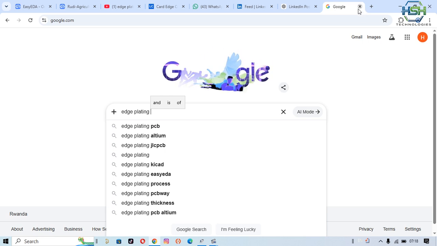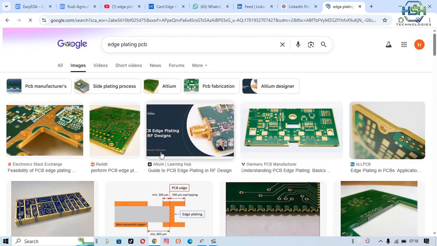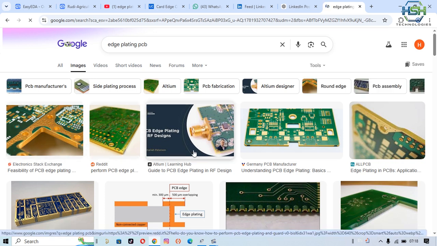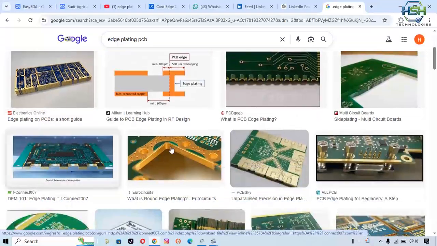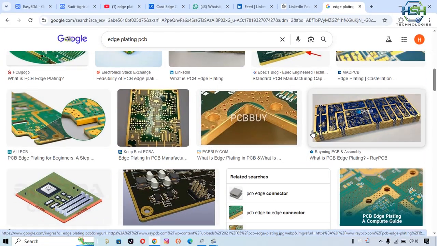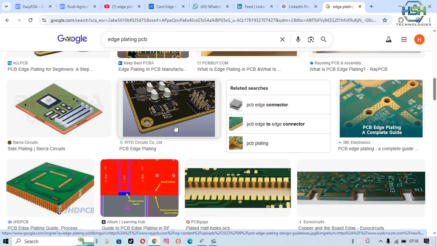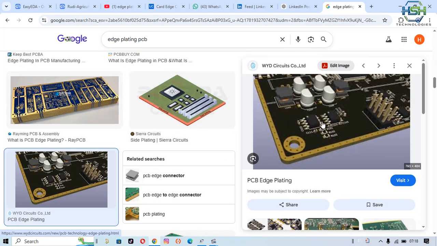Edge printing PCB. Sometimes you see some PCBs like this one, and this one, and then you ask yourself, how can I do this? You see this edge and wonder how it is done. This is the time you can learn how to do this.